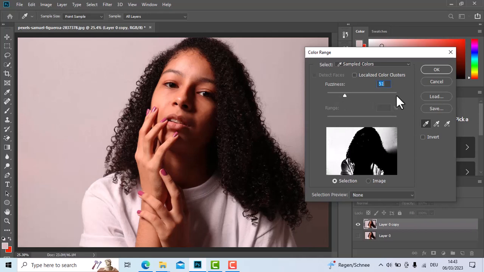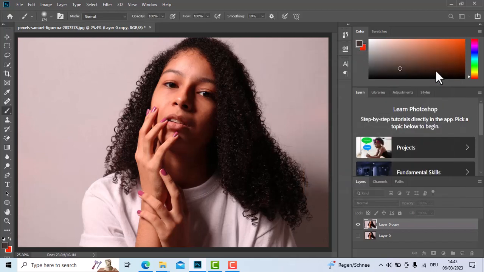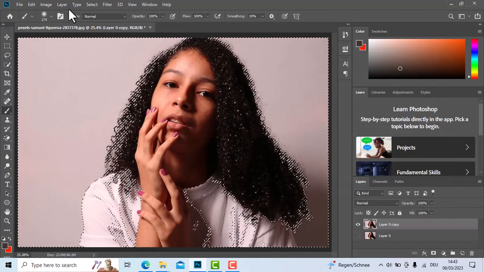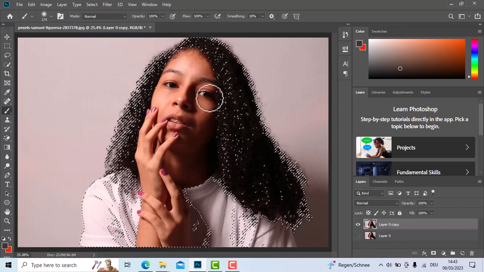Now, if you want to add another color to the selection, select the add dropper tool and adjust the selection again. Once you are satisfied, you can click OK and your selection will be made. Go to Select again and select Inverse.